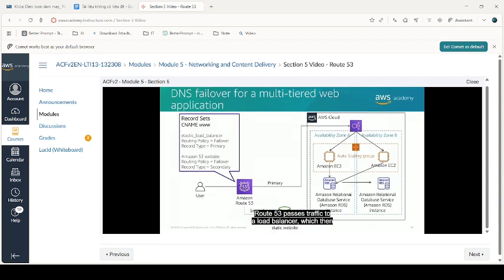Route 53 passes traffic to a load balancer, which then distributes the traffic to a fleet of EC2 instances. To ensure high availability, you can create two DNS records for the host www with a routing policy of failover. The first record is called the primary, and it points to the load balancer for your web application. The second record is the secondary, and it points to a static web page hosted in a specific Amazon S3 bucket. That bucket is configured as a website.